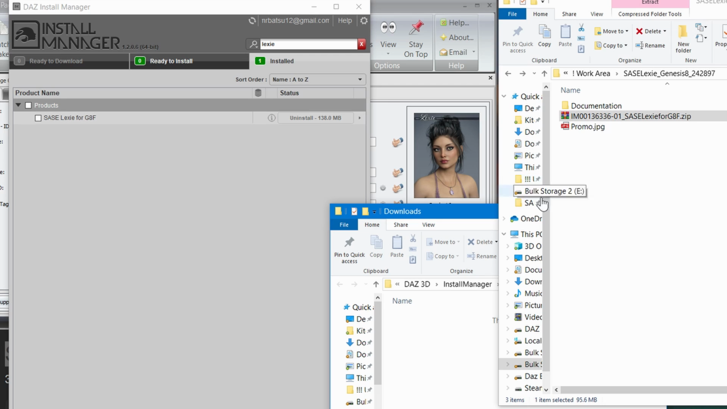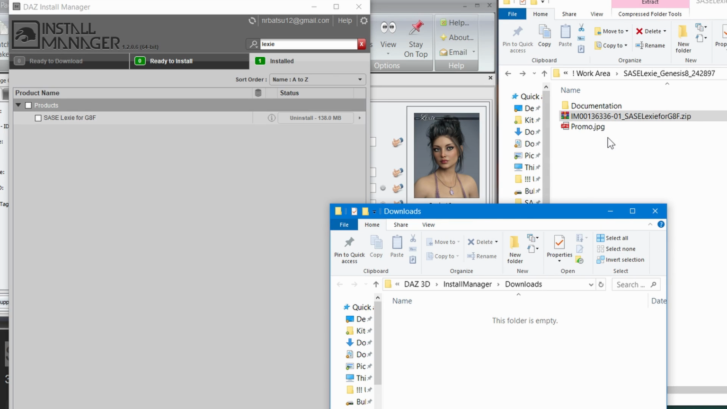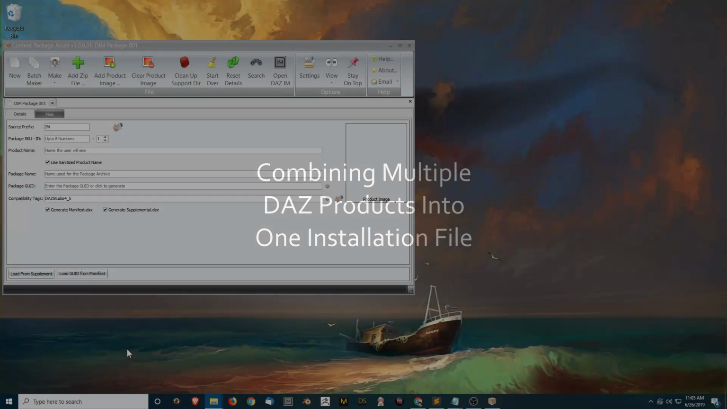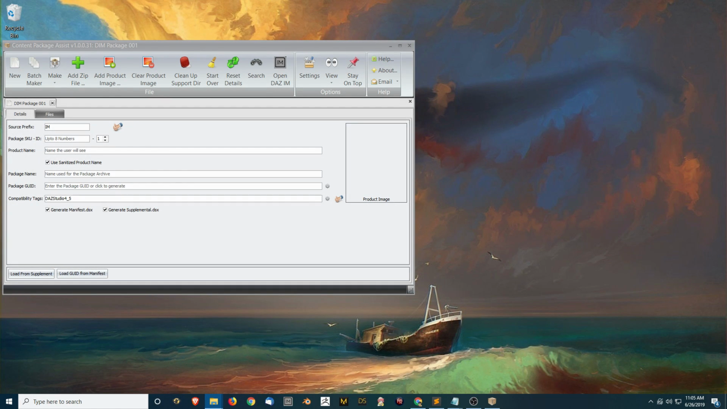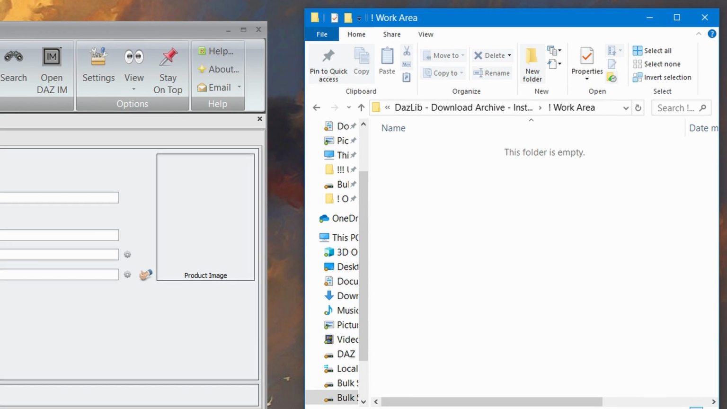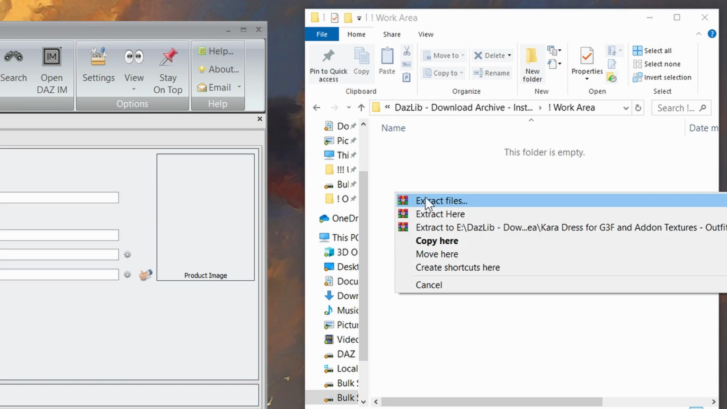Next up, I'm going to show you how you can go ahead and do this same thing, but you can combine multiple packages into a single upload file. So you could do a product with 3 or 4 texture files as an example. Okay, next I wanted to show how you can combine multiple products into a single install file. And as an example here, I'm going to use an outfit that has some textures.